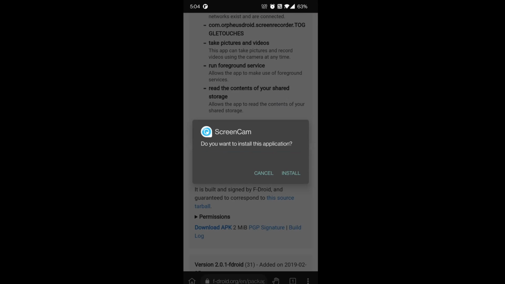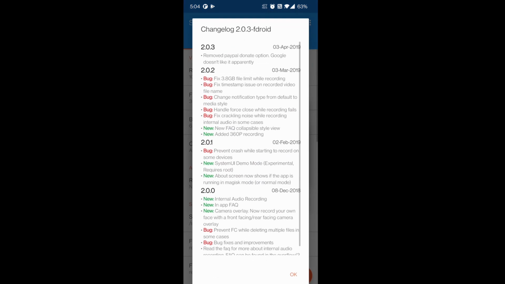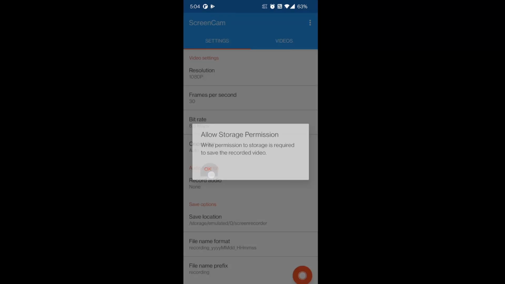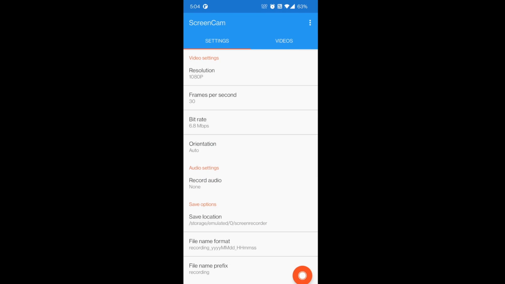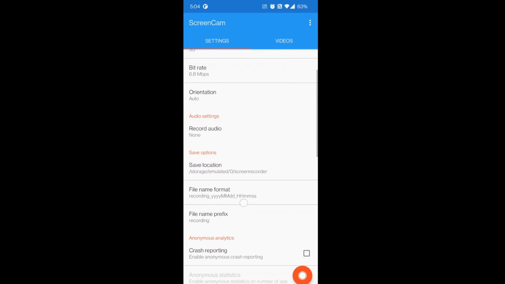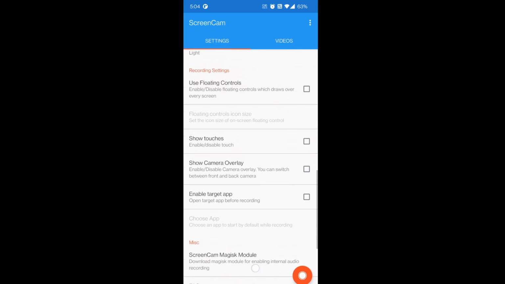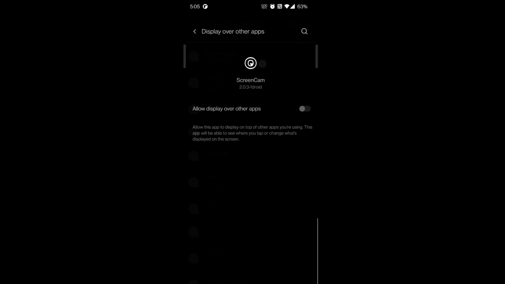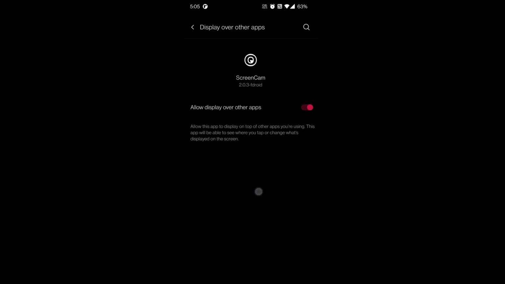Then the app installer opens, click on install, then open the app and hit OK. Then click on disable everything, then hit OK to allow the file permission. Scroll all the way down to find the use floating control, then find the screen cam and allow display over other apps. Then go back.